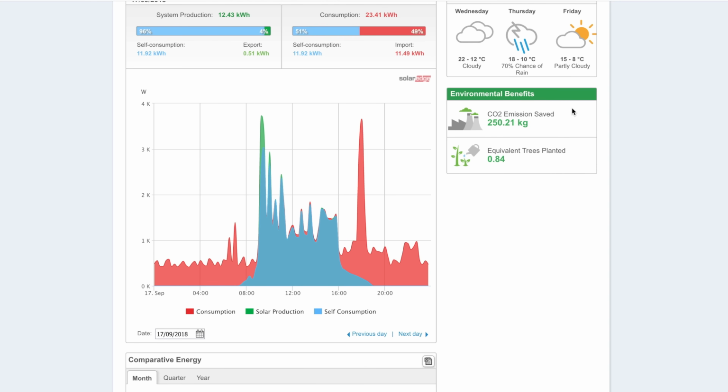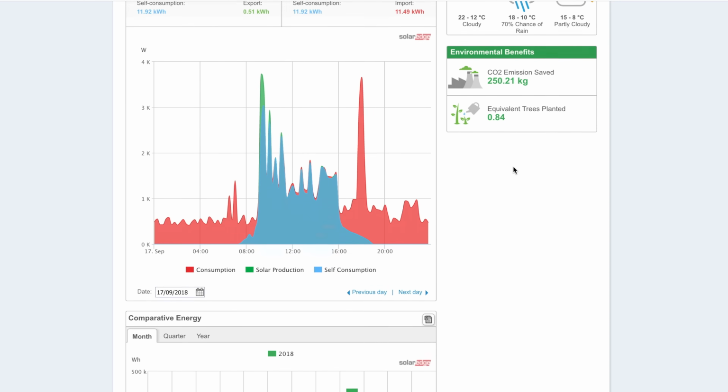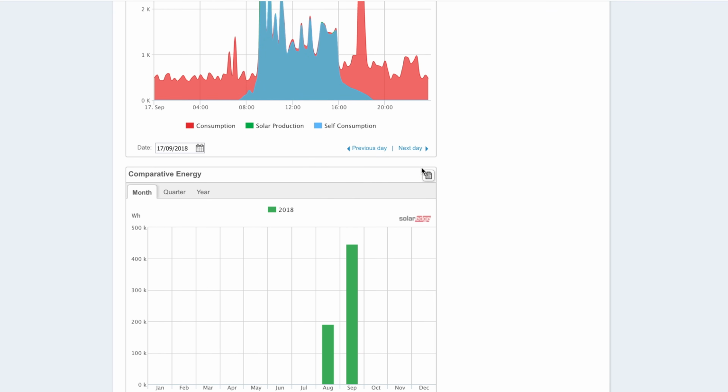Looking at this main screen a bit more, there's some environmental information on the side about how much CO2 emissions you've saved, how many trees you're planting, and that sort of thing. And then we have this comparative energy. Over time, this would be helpful to spot both performance and any degradation. If things are going wrong or panels aren't working so well, you can check if your energy production is reflective of previous years. And obviously over time, the panels are going to degrade.